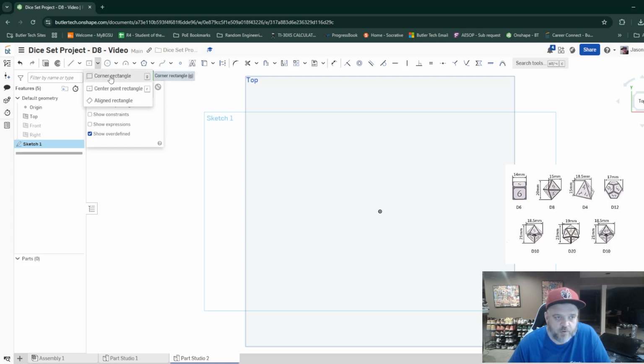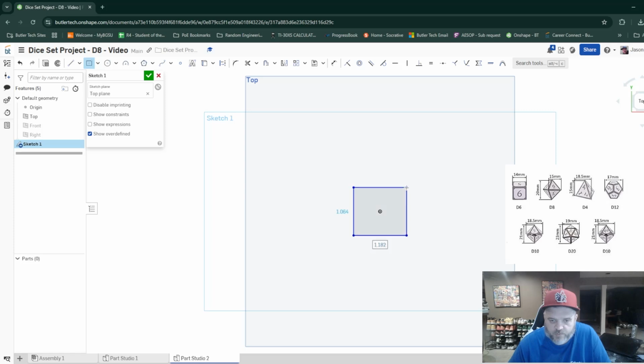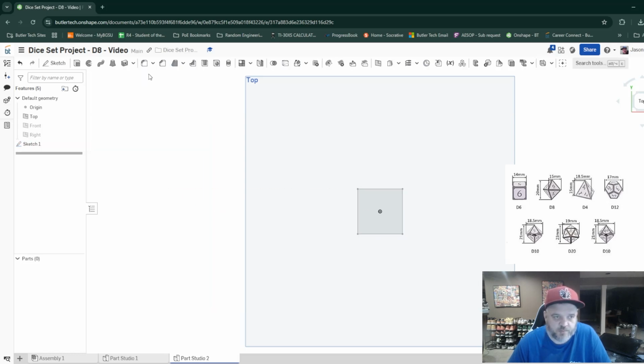Instead of doing our normal corner rectangle, I'm going to do a center point rectangle this time. So we'll start at the origin, and I'm going to create roughly about 1 inch wide. Now I'm going to change my dimensions to 1 by 1 just to get it nice and locked in. So similar to the D4 dice, I'm going to create an offset plane. So I'm going to green check this.